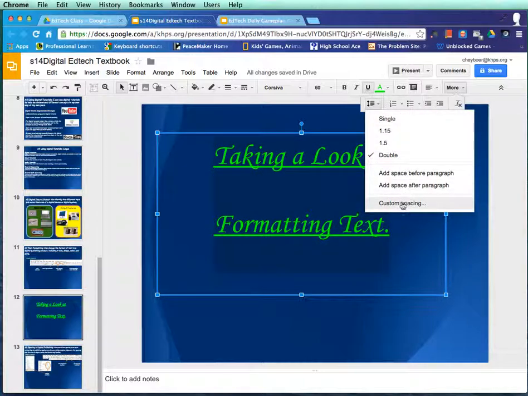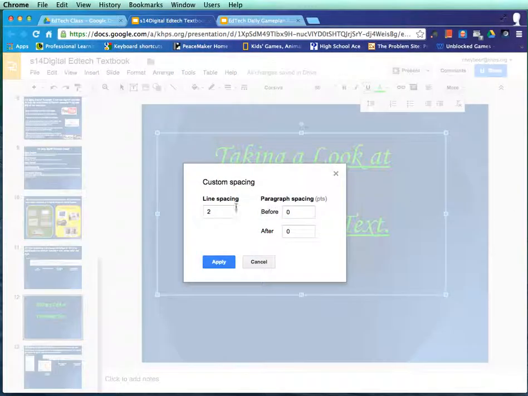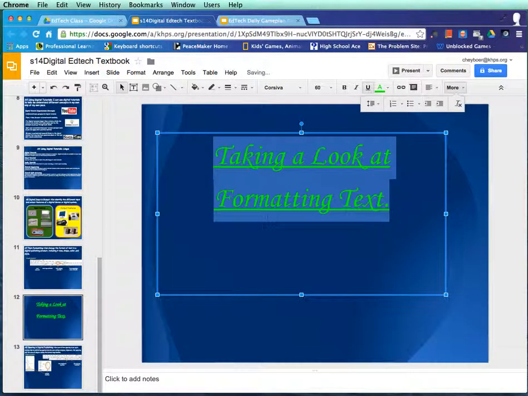Now you can actually customize it too. Down here, you can put in spaces after paragraphs. We'll take a look at those a little bit later. You can customize the spacing. Let's say you only wanted it to be 1.25 here. Okay, you could do it that way.